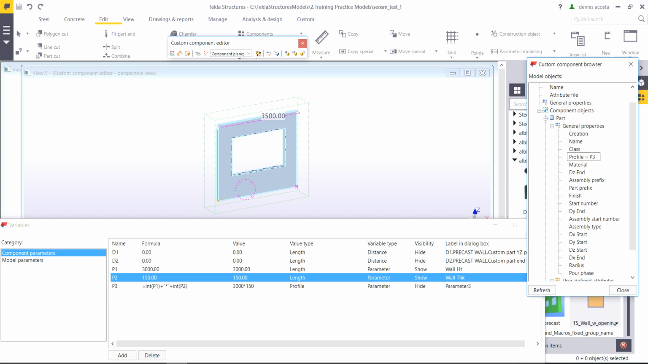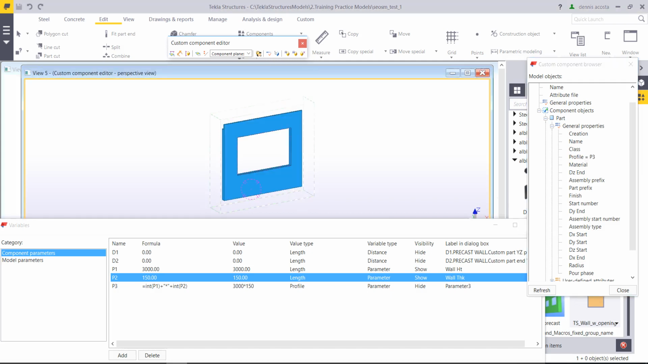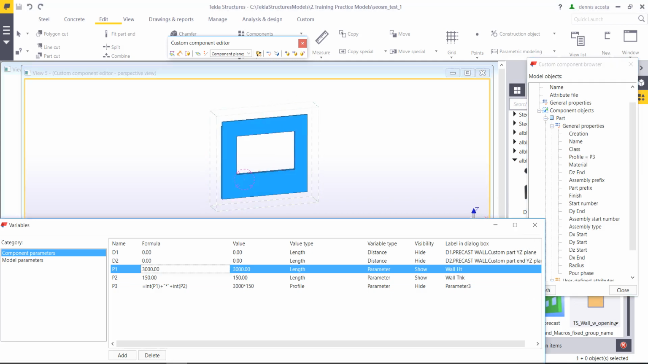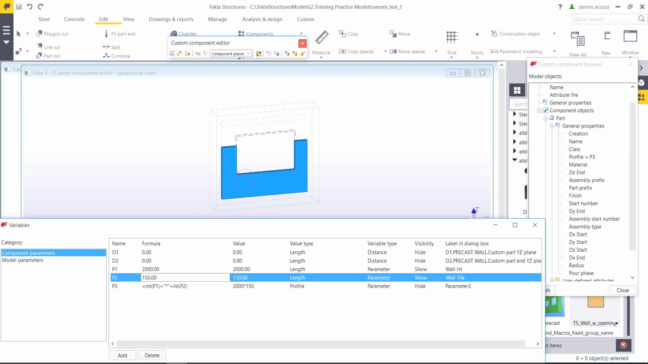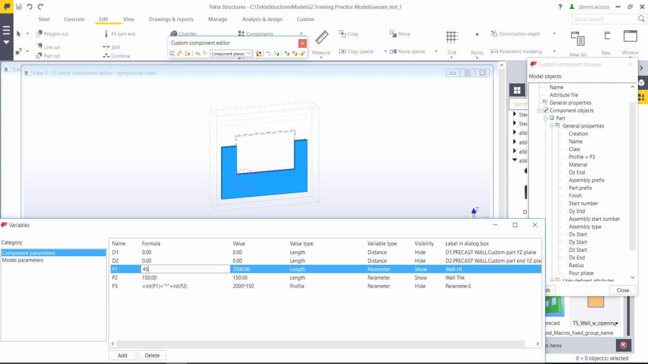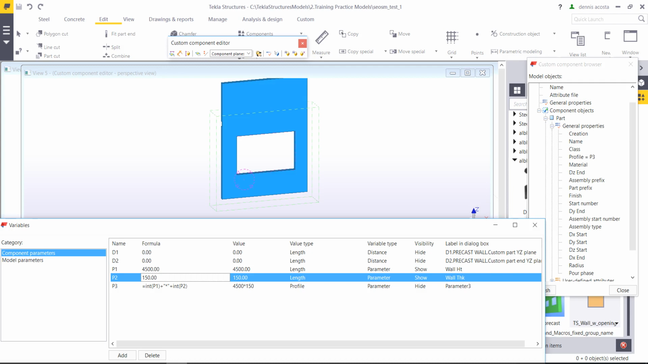Okay? So it means I'm going to control the profile using P3. And P3 is controlled by using P1 and P2. You get it? Okay, enter. So now, let's try. How about if I make this one 2000? It works. If I change this one to 4500, it works.